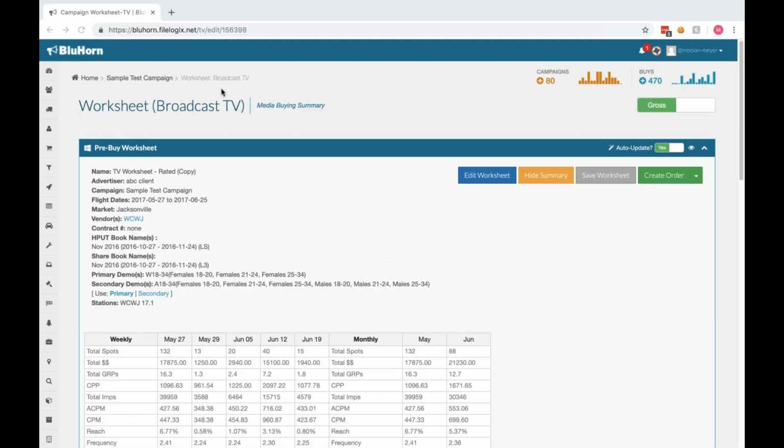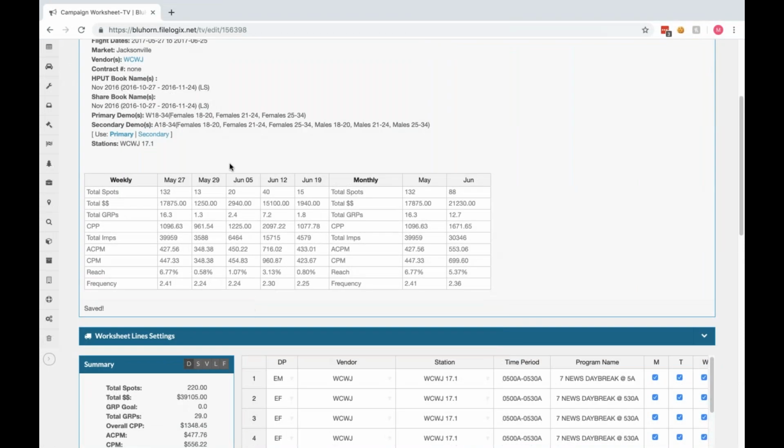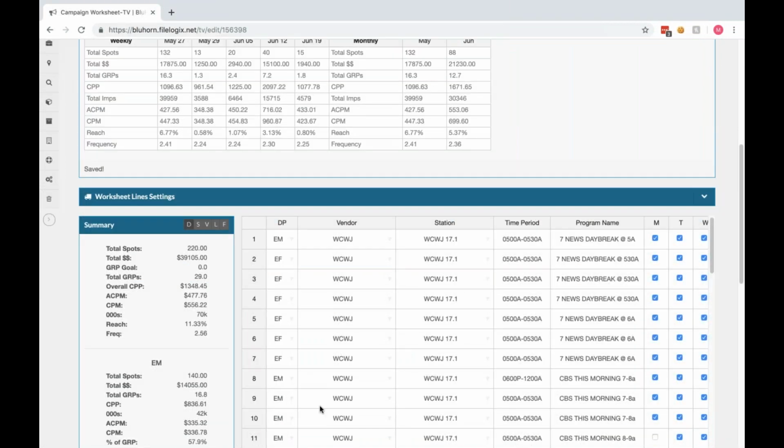For the sake of this video, I have changed over to a broadcast television rated worksheet that already has some data populated. Here you'll see the information on this particular worksheet. You can see the information by week and by month here, and down below are the worksheet lines that have been populated previously by an upload of an avail.